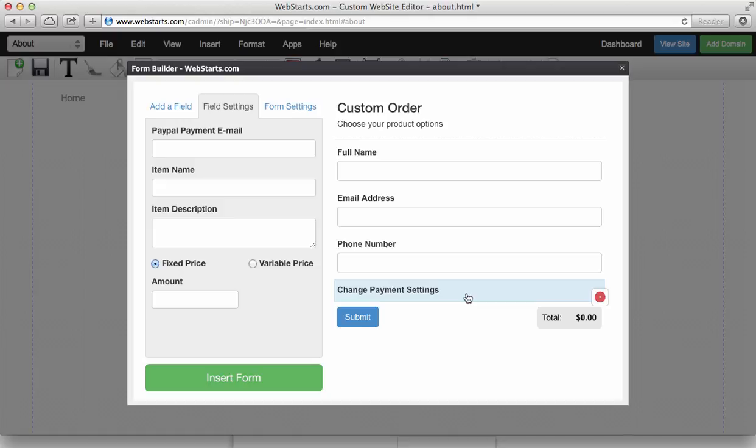Click on the Change Payment Settings and then enter your PayPal email address along with your item description. I'm going to say this is a custom order. Enter your item description here. Whatever you want to put in there, you can. And I'm going to charge a fixed price.